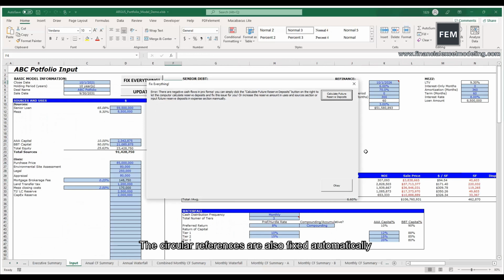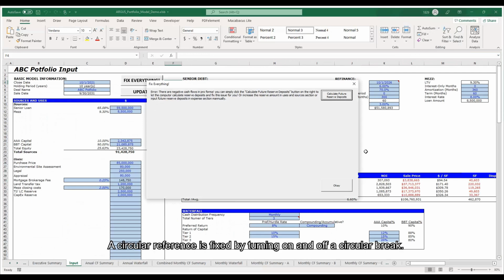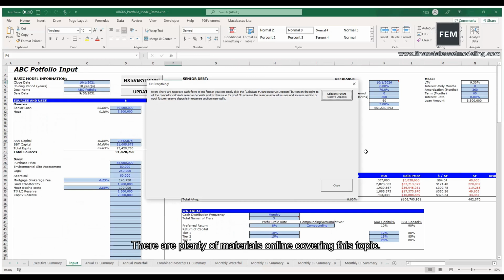The circular references are also fixed automatically when the Fix Everything button is clicked. A circular reference is fixed by turning on and off a circular break. There are plenty of materials online covering this topic. I will leave a link for one of the resources below.